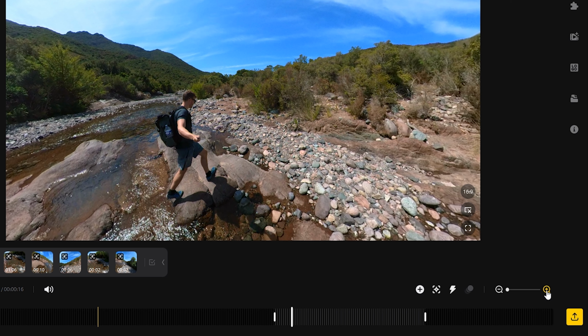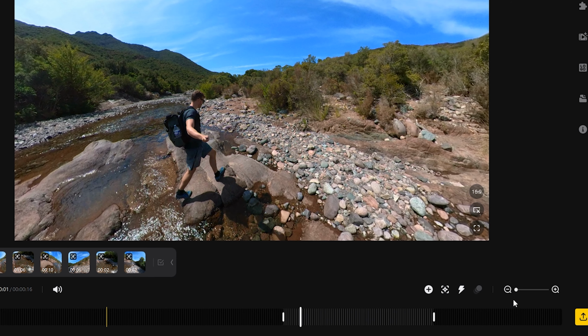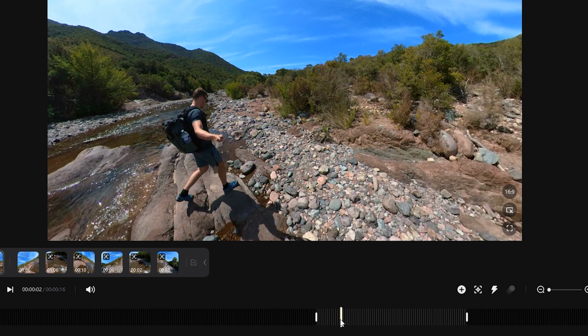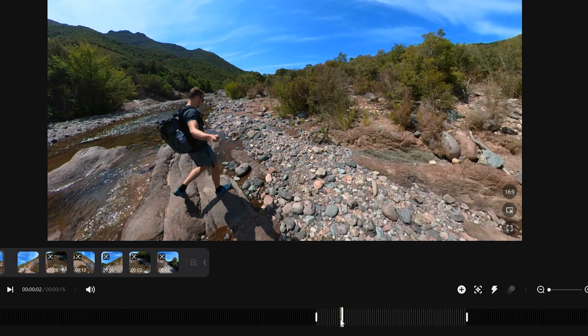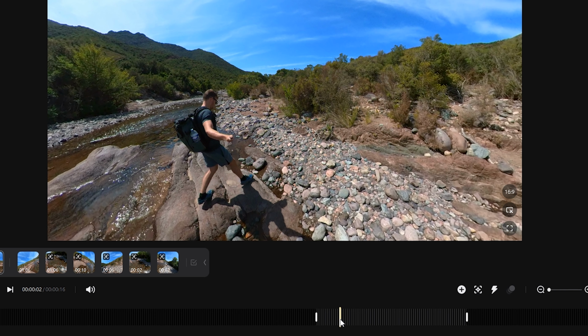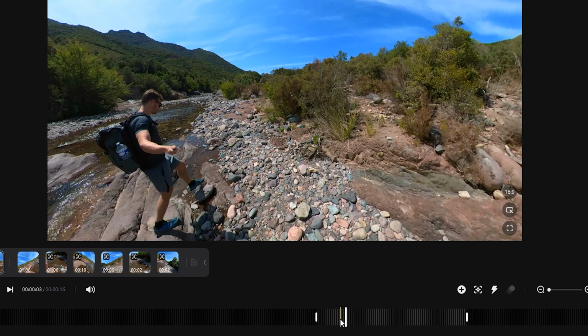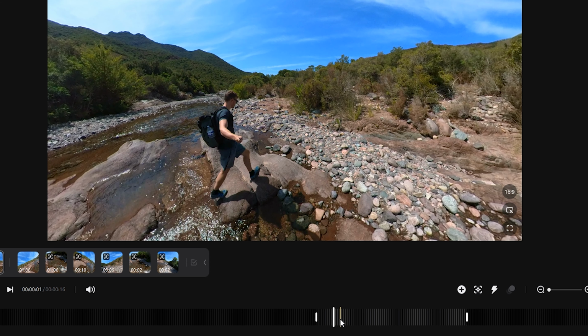With the magnifying glass, the timeline can be zoomed in or out. Another important tip is to use the left and right arrow keys to go one frame forward or backwards. When you press Shift plus the left or right arrow, you can move with an increment of 10 frames.